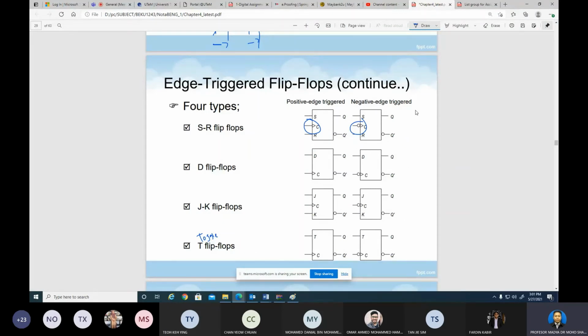For example here, this is a positive edge trigger. It will be activated at the positive edge. This is our clock, so it will be activated at this point, this point, this point, and this point. That means, for example, our output will be activated like this.